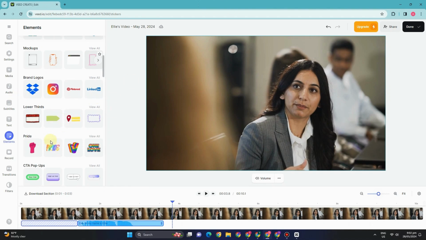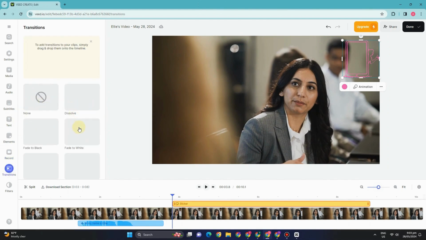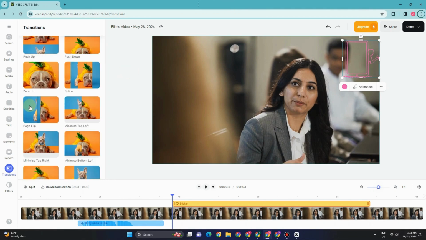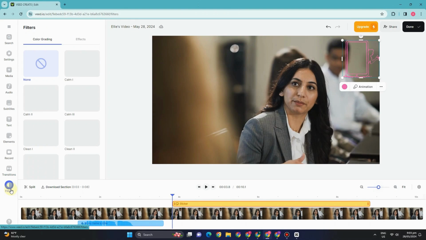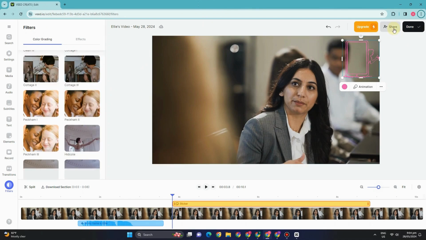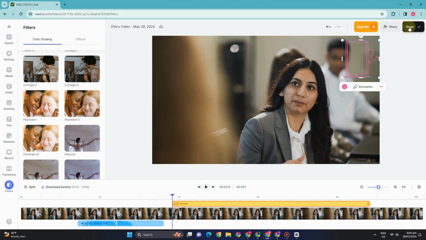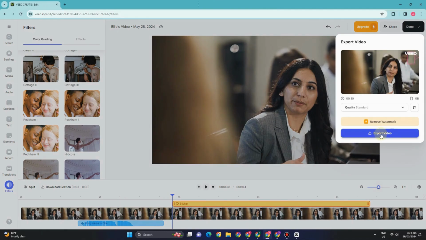Also, if you want to record, you can tap this record right here, and then you can record the camera, audio, screen and camera, slide and camera, and slide. I can't see this feature in some platforms, so that's the advantage of Vid.io. And transitions if you want. Lastly, we have filters. And that's it. Once you want to export this, all you have to do is click this done or share. Then you can simply share this to someone. Just add their email address or copy the link and share it to them. And export the video if you want.